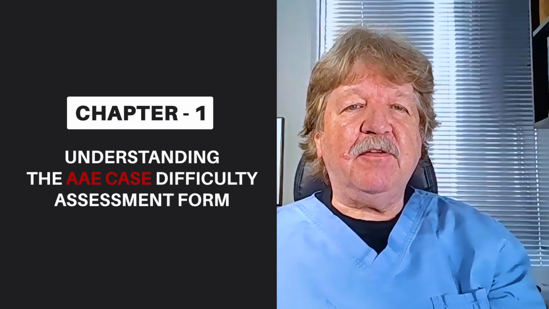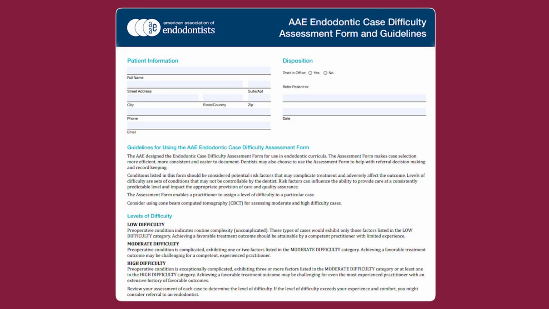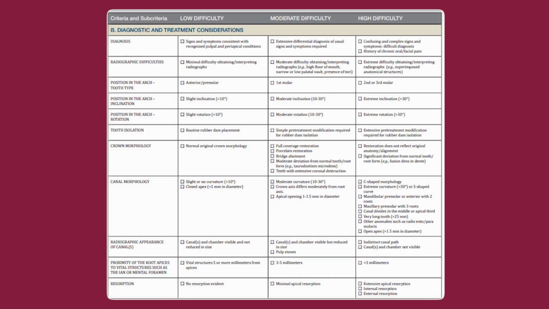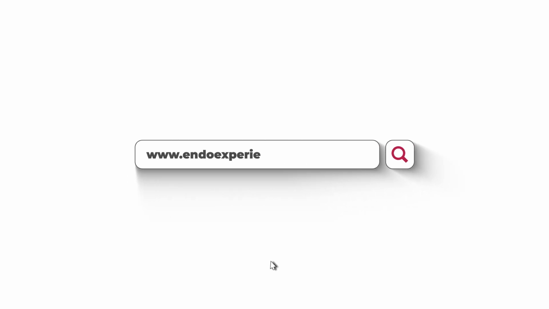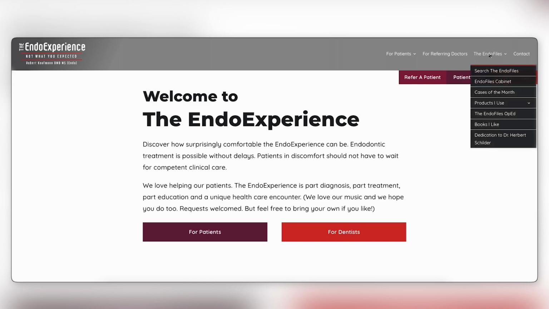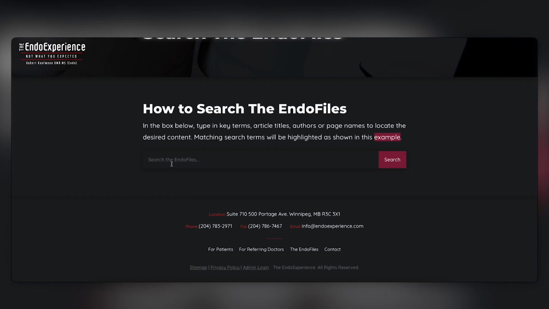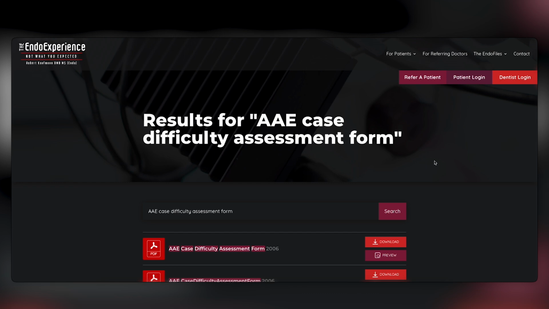The American Association of Endodontists has published a case difficulty assessment form, which you can see here. And you can download it from my website, www.endoexperience.com, in the Endo Files section. Just search for the AAE Case Difficulty Assessment Form, and it will appear in your search results. You can then download the PDF from my site for free.